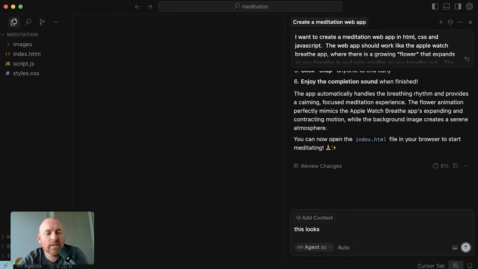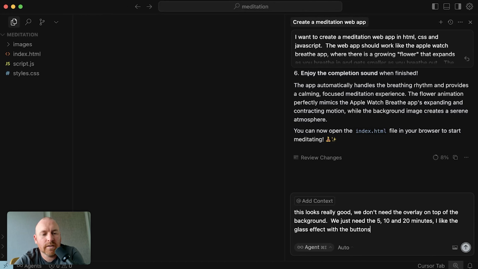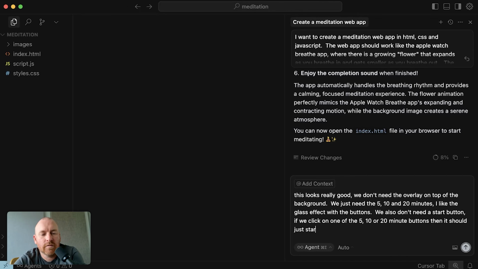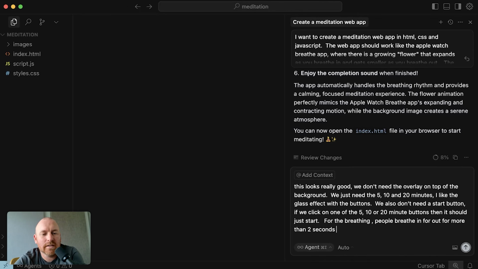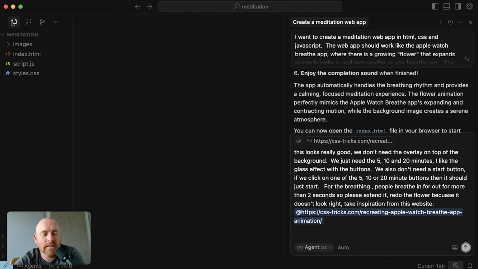I'm going to say this looks really good. We don't need the overlay on top of the background. We just need the 5, 10, and 20 minutes. I like the glass effect with the buttons. We also don't need a start button. If we click on one of the 5, 10, or 20-minute buttons, it should start automatically. For breathing, people breathe in and out for more than 2 seconds, so please extend it. Redo the flower because it doesn't look right. Take inspiration from this website. And then I put in the CSS Tricks website, and let's see if it's smart enough.